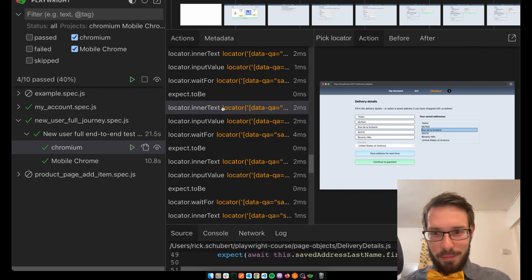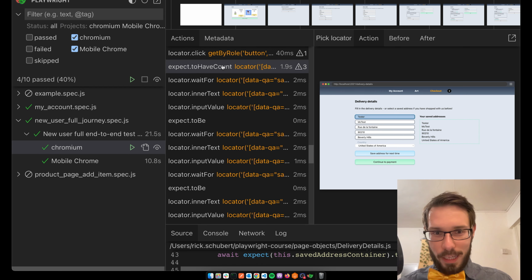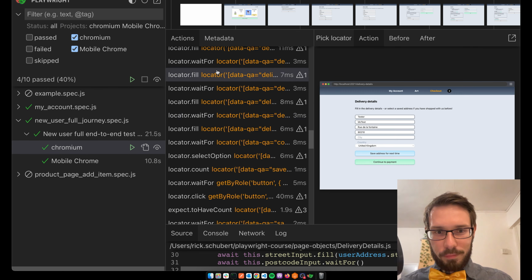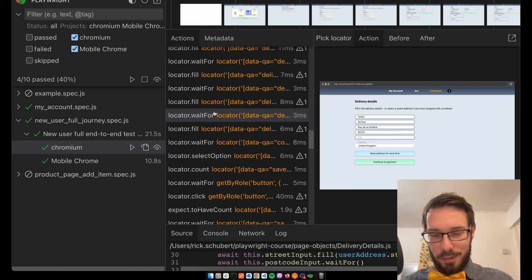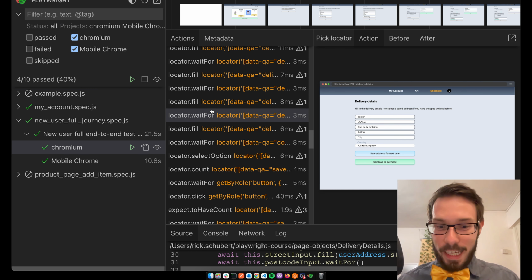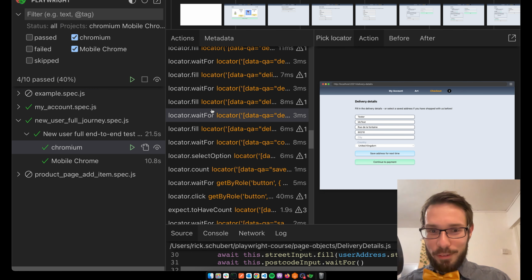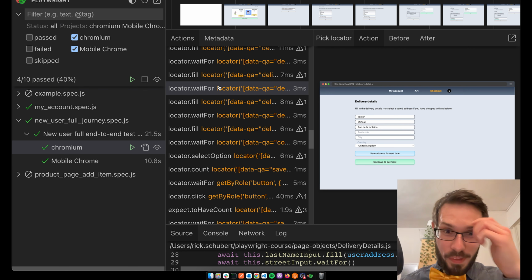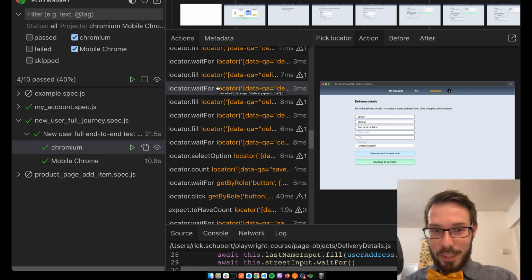Or the same, maybe we had these card inputs. Let me just find one. Yeah, you see this here with the fill. So you can see how the test behaves. You can look at every state, as in how the page looked. That's pretty awesome. And for these specific actions, you can even look further.